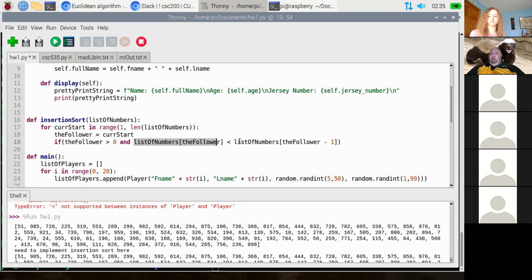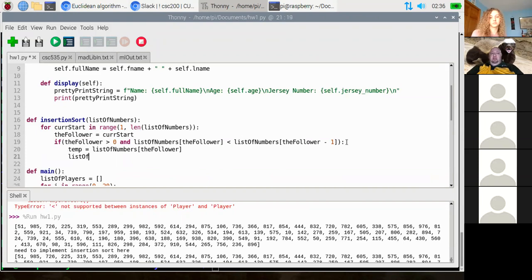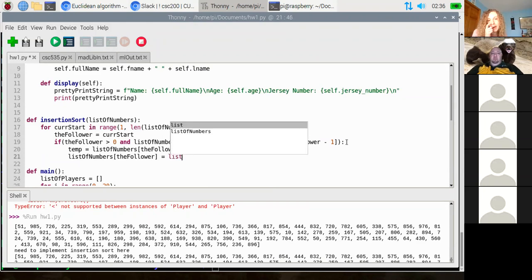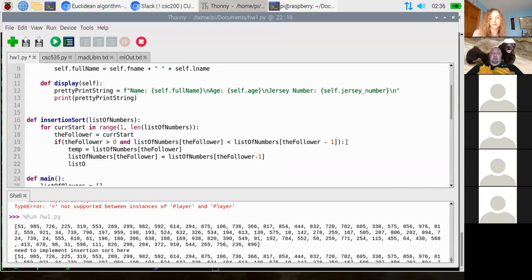Not at the beginning of the list, and should I swap? If both of those conditions are true, we're going to do a swap. So we'll say temp is equal to list of numbers at bucket the follower, then list of numbers at bucket the follower is equal to list of numbers at bucket the follower minus 1, and then list of numbers at bucket the follower minus 1 is equal to temp. So preserve the value of position the follower, overwrite that position with the guy before him, then overwrite the guy before him with the original value of bucket the follower.